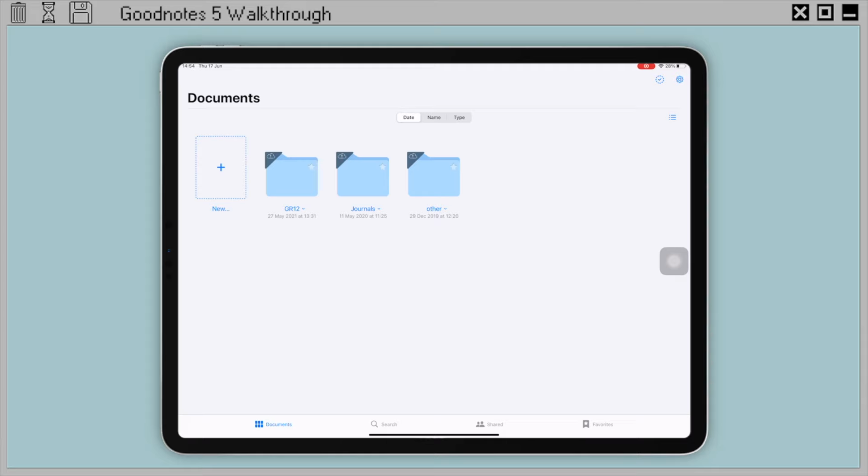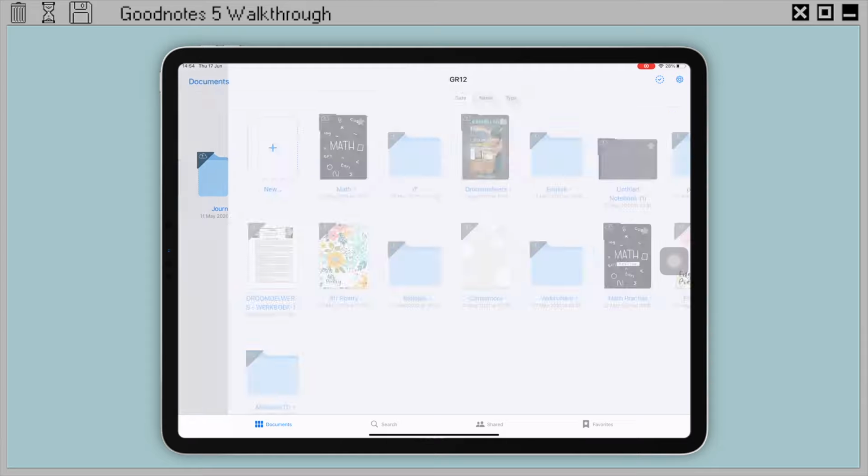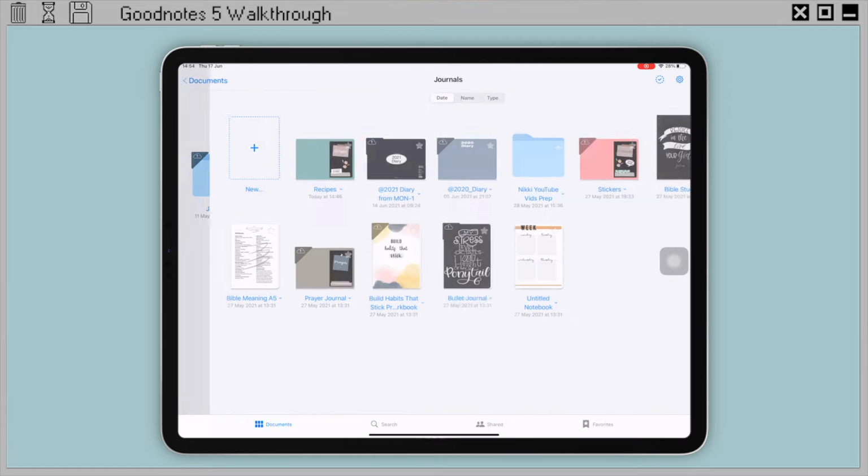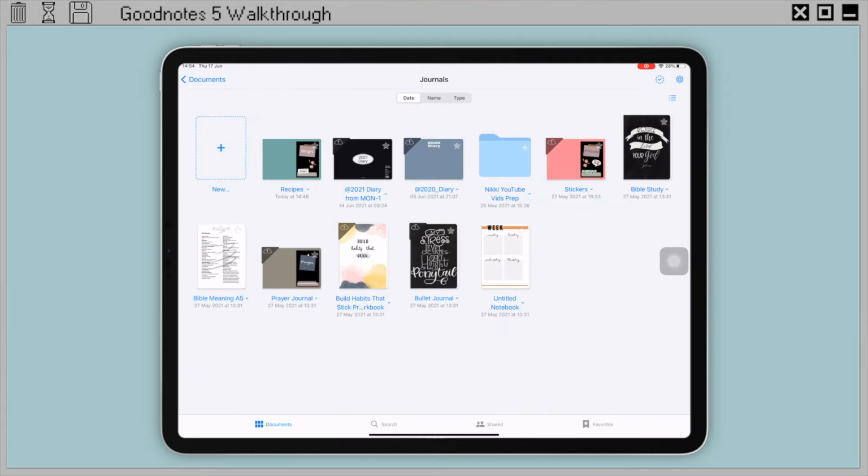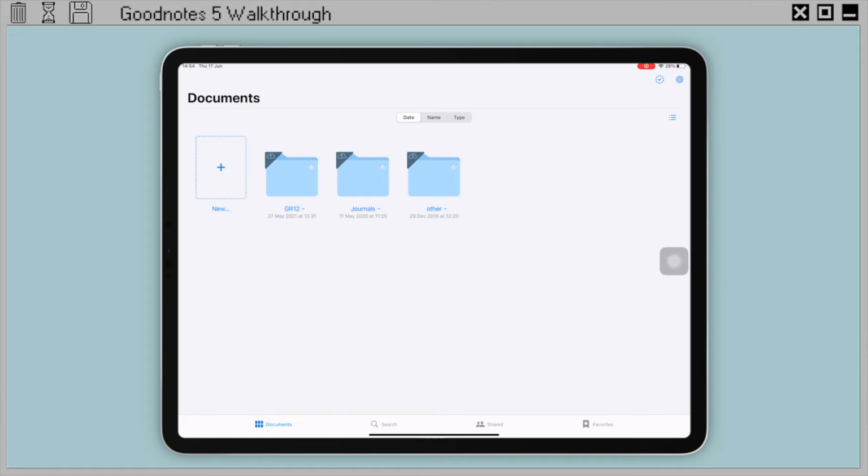Okay, so let's start with the basics. This is the organization system you have in Goodnotes. You have folders, and within each folder you have different files. So yeah, that's the basic layout. It's nothing too complicated, just folders and files, pretty self-explanatory.